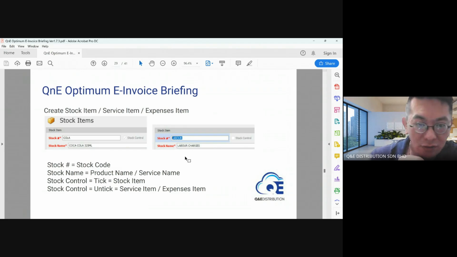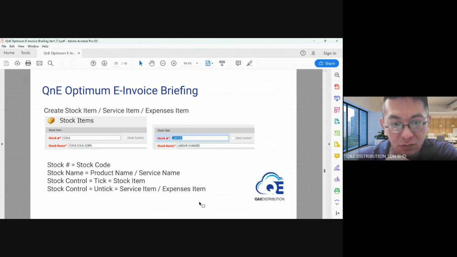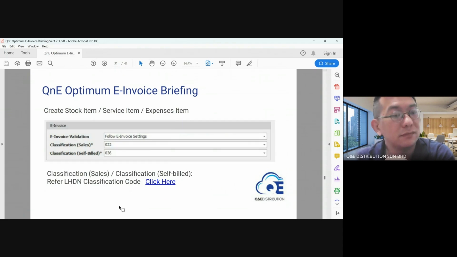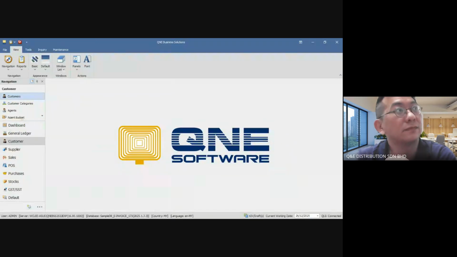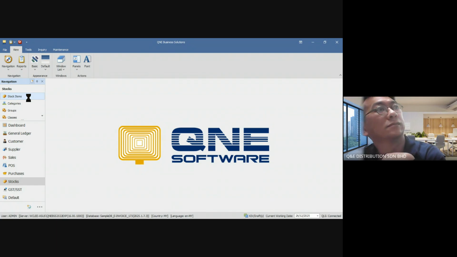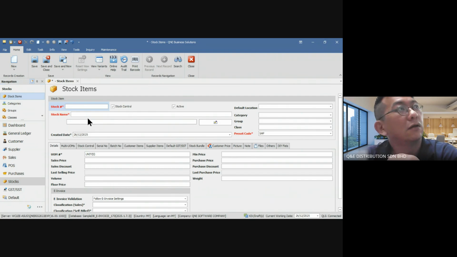Okay, so back to the stock item maintenance. So how to create a stock item? I'll show you through the software. Okay, so we go to our stock and then stock item. So especially our display. Okay, this is the stock card.